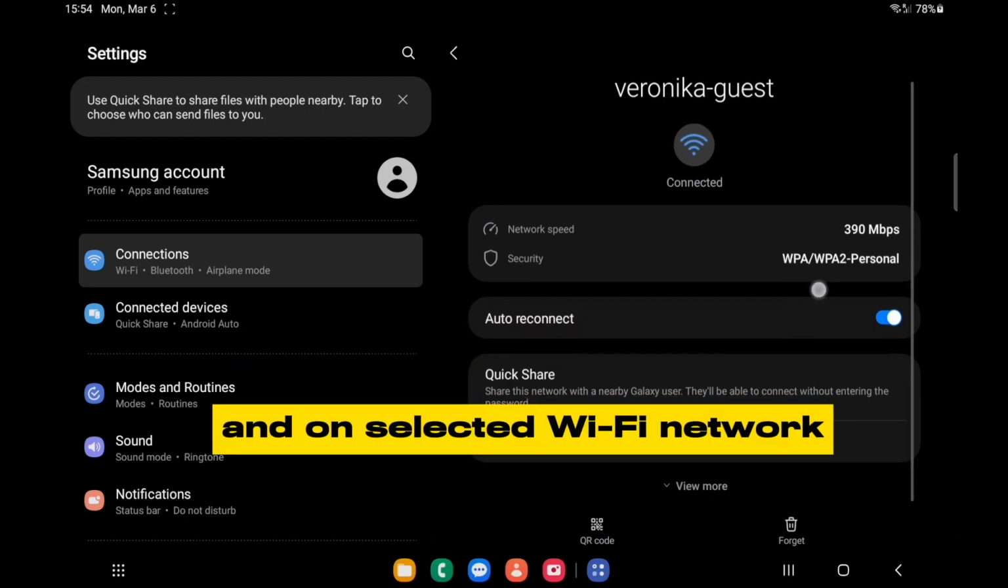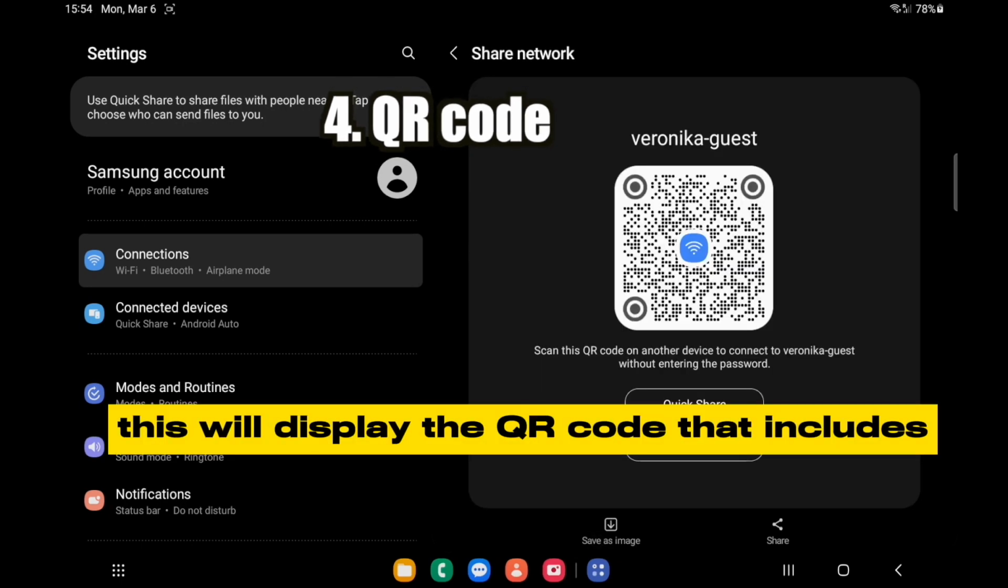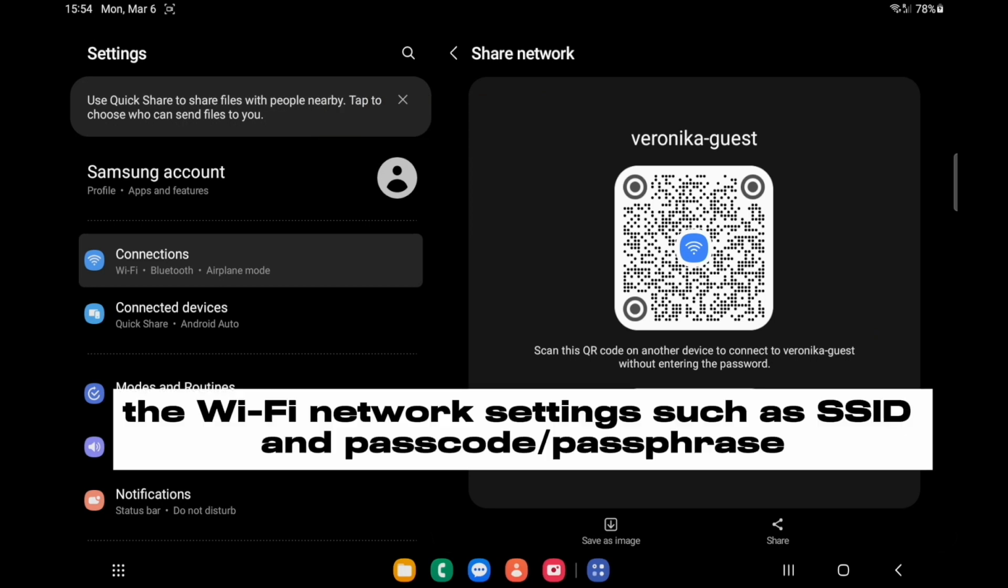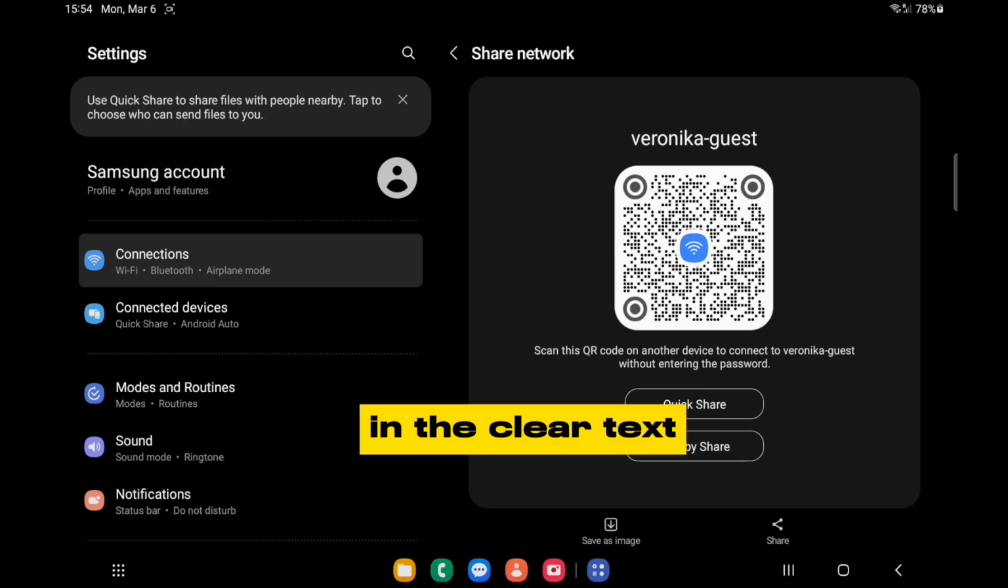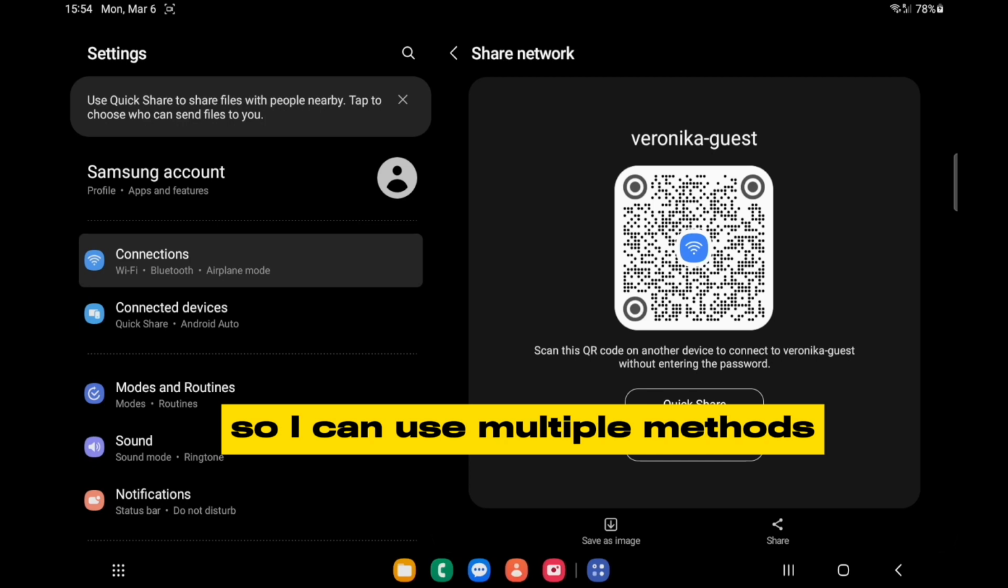And on selected Wi-Fi network, I can click on the QR code button. This will display the QR code that includes the Wi-Fi network settings such as SSID and passcode in the clear text. So let's say I would like to view those settings. So I can use multiple methods.